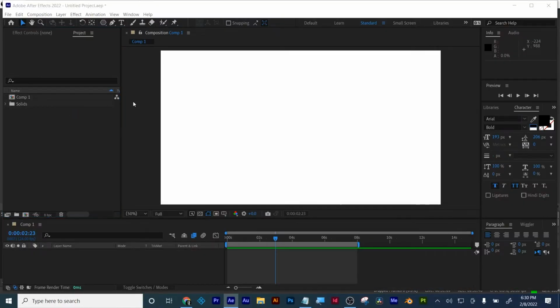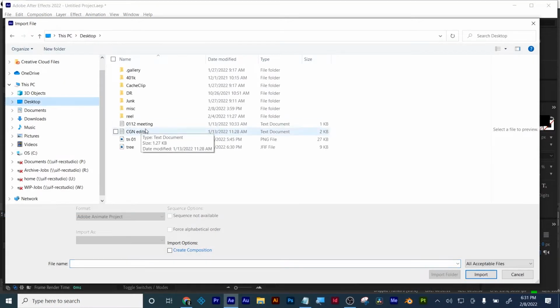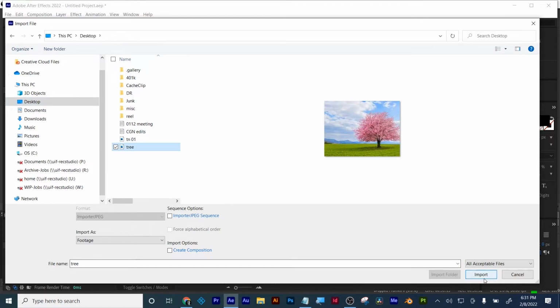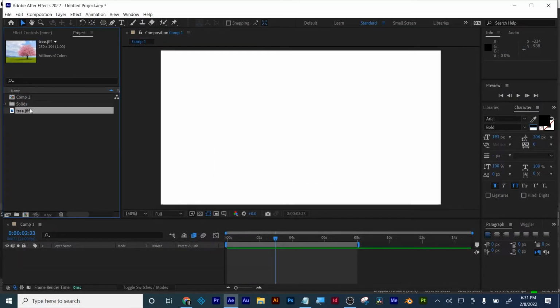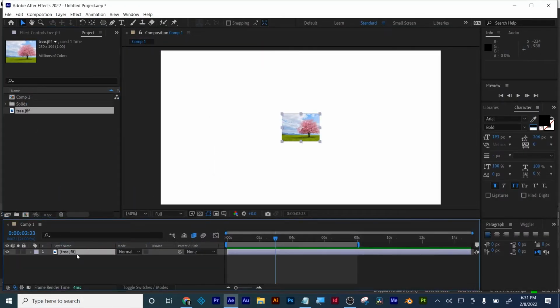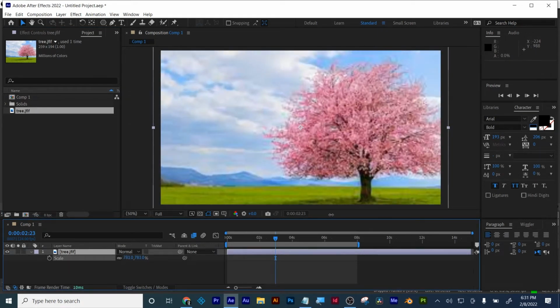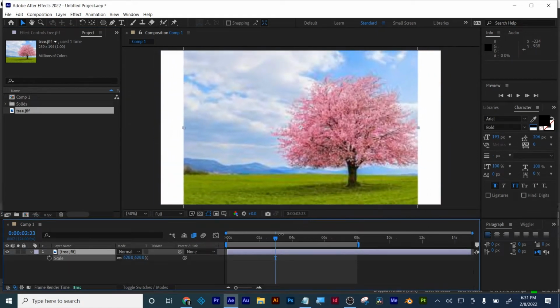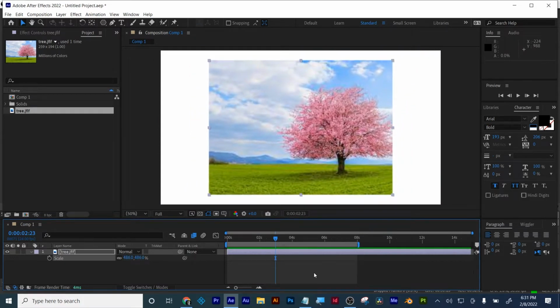All right, so I'm gonna bring in my tree. You can always go File, Import File, or double click on an empty space. I'm gonna drag the tree into the timeline and I'm gonna make it a lot bigger. Let's do about here so we can see the edges. Okay, on my tree, I'm gonna put an effect.